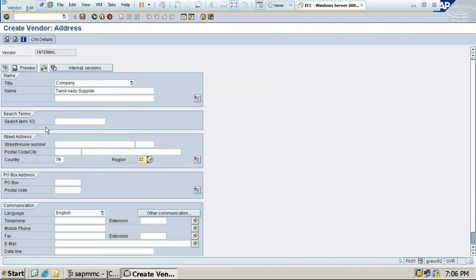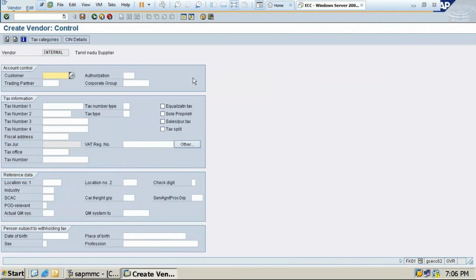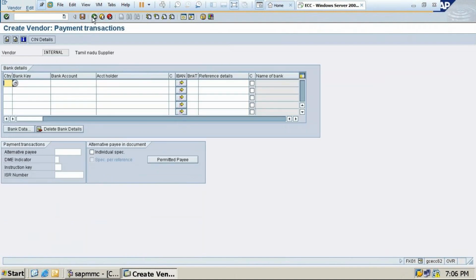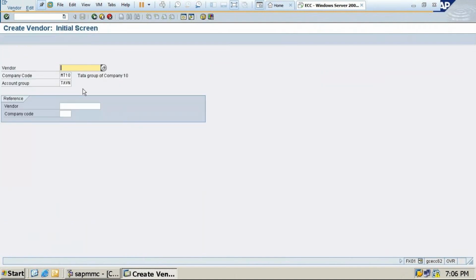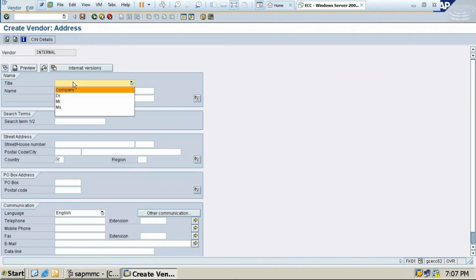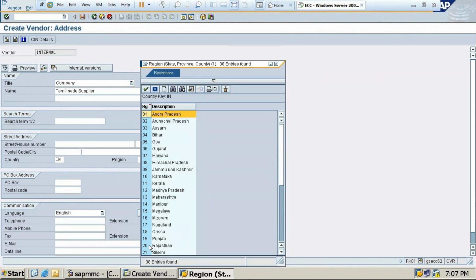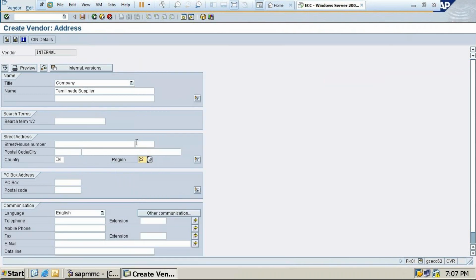22. Okay. Now what will I do? I'll press enter. Now customer. It is asking create vendors. Okay. So press enter. Sorry, this is not what we have to do. No, just a minute. Company. Okay. This is your Tamil Nadu supplier. Country India. Region is 22, I think. 22 for Tamil Nadu. Okay.